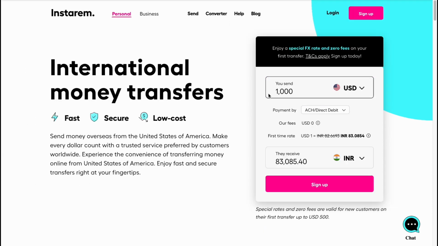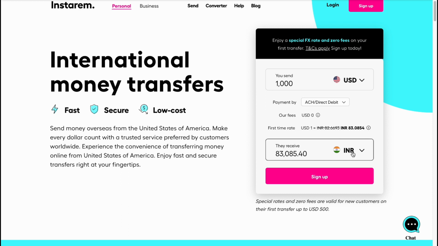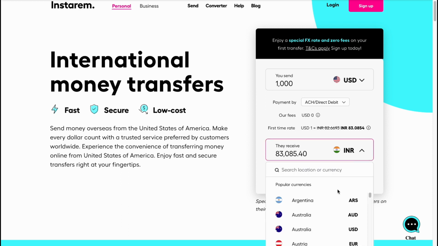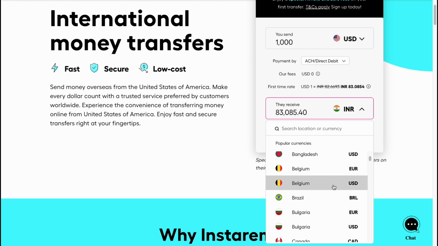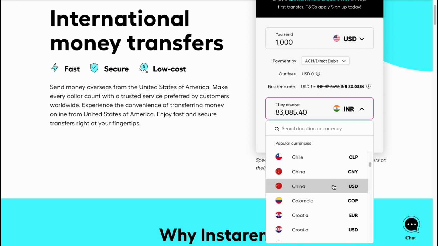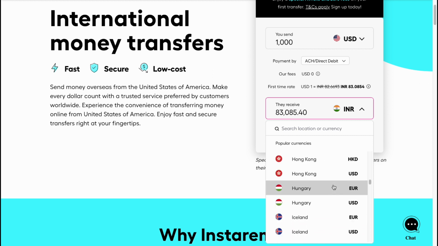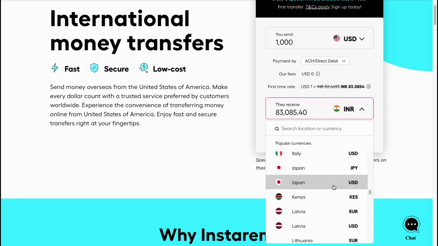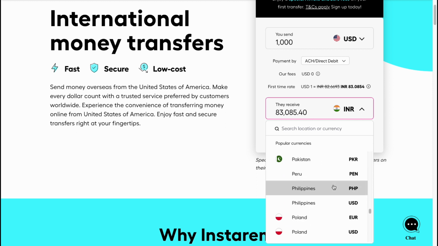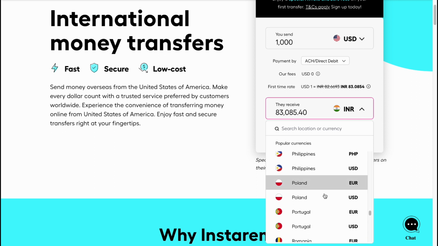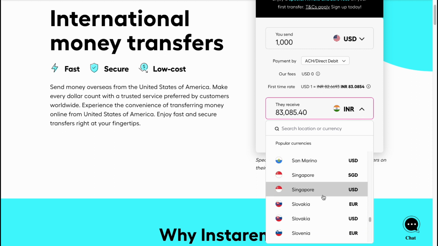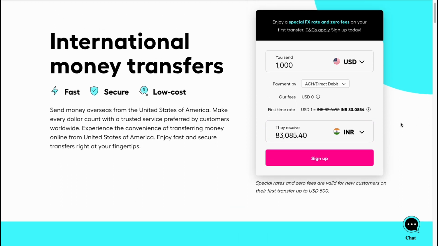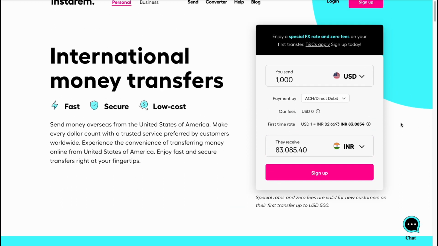So let's say that we want to send 1,000 US dollars, and if we scroll down a little, we can find where people will receive our money. Here we can also choose another country, and as you can see, they provide us the opportunity to interact with huge amounts of different currencies and countries we can send to. And it's pretty cool because sometimes it could be really helpful to have a huge list of different countries we can send to. Of course it depends on your case, whether it's suitable for you to use Instarem.